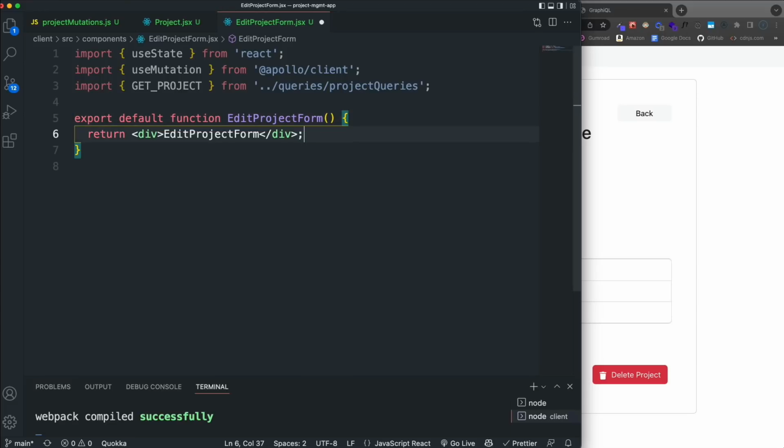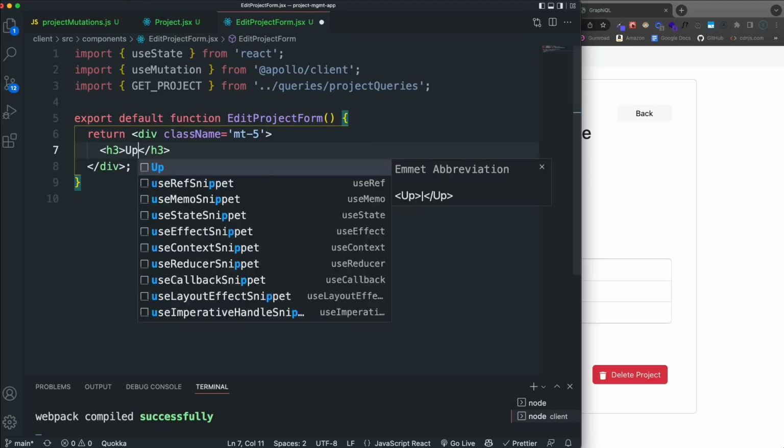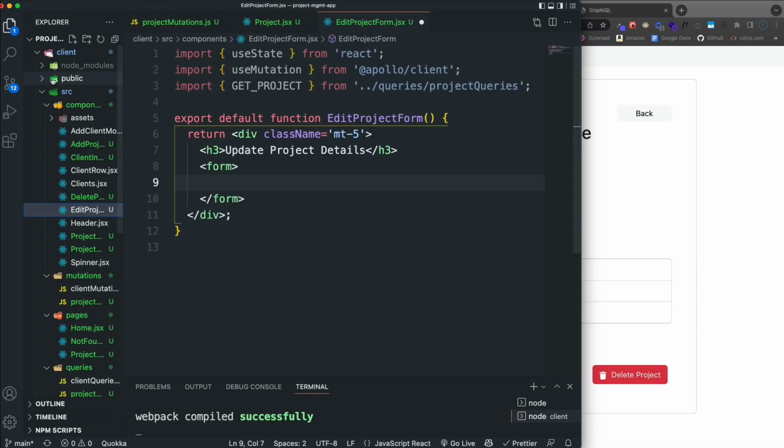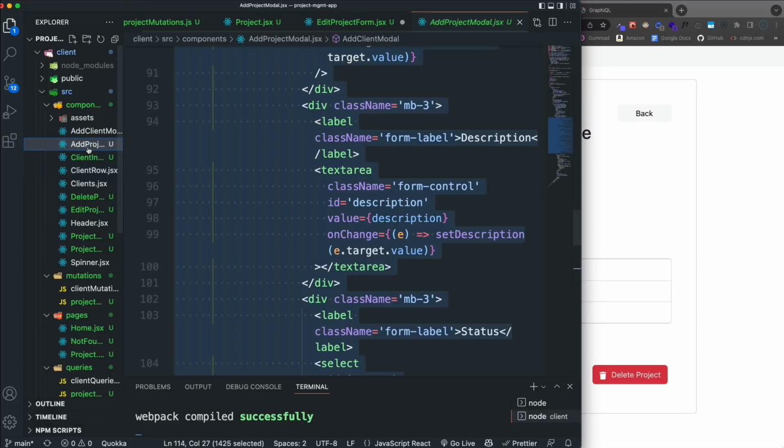But let's come down here, and for the form, let's give this a class name. We're going to do MT5 to push it down a little bit. Okay, and then we'll do a heading. We'll do an H3. We'll say update project details, and then underneath that we're going to have our form, no action. And then for the fields, I'm just going to copy from the add project modal.